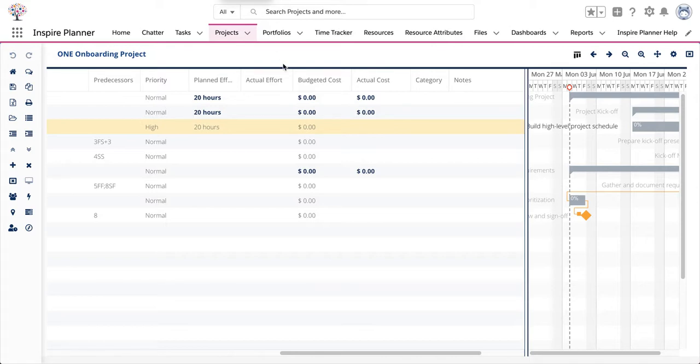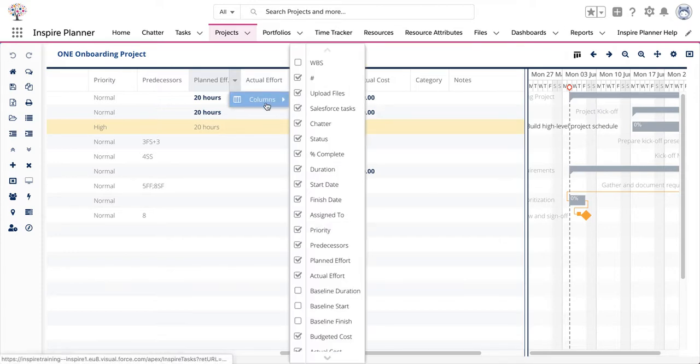Now, Inspire Planner also allows you to customize your view by reordering columns or by choosing which columns to display and which ones to hide. To reorder a column, simply hover over the column you would like to move and then drag and drop it to your desired area. To display or hide columns, simply hover over a column and click on the drop-down arrow you see beside it. Then go to Columns and then select and deselect the columns you would like to display or hide. So the options here that are selected are columns that are currently displayed, and to hide the column, you would simply deselect the column from the menu.